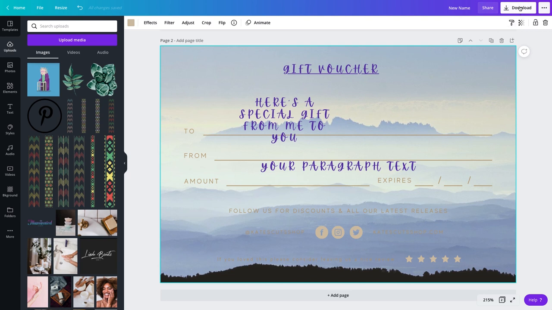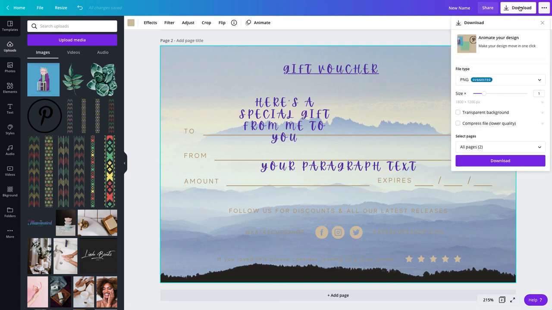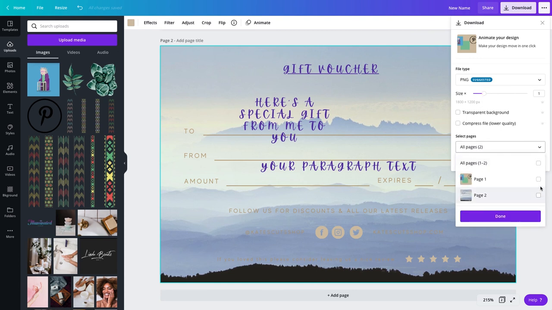The next, and one of the most important features, is the Download button. In here you can choose your file types, and if you have a Pro or Canva account, you'll be able to change the size, kind of like increasing the DPI, and a few other options. If you have multiple pages, you'll also be able to select those here.